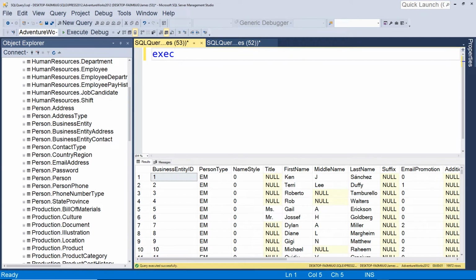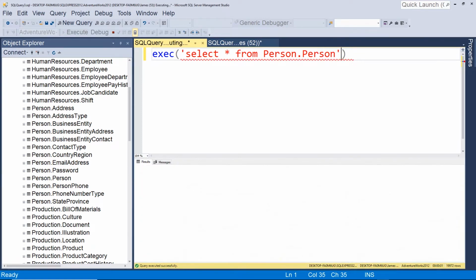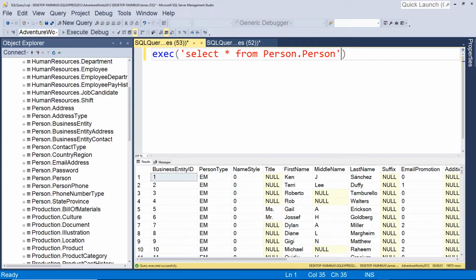So we're just going to type our execute statement here, parentheses, and then we're going to put a SQL statement as a string. So we'll just do select star from Person.Person. Okay, and we'll run this. And there you have it. We executed just a simple SQL statement as a string.